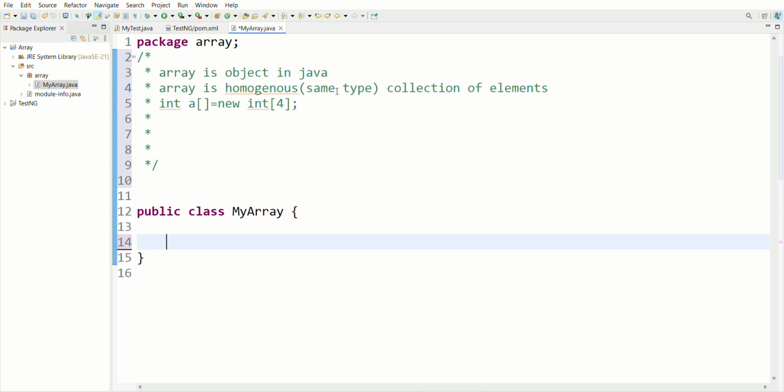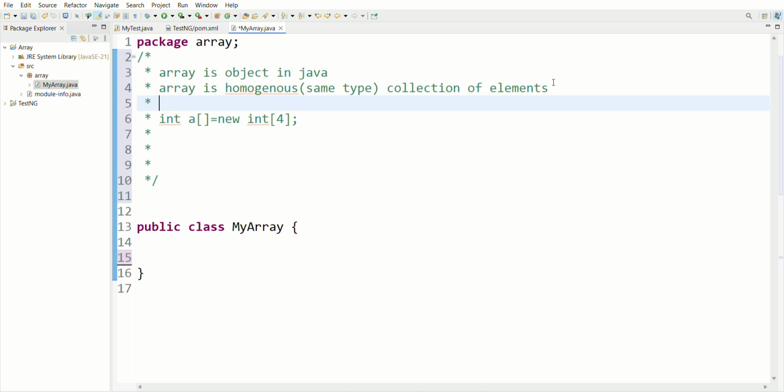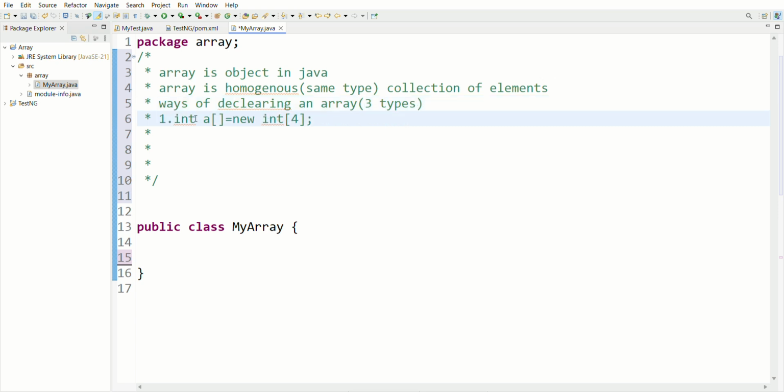Now, how many ways can we declare an array? Ways of declaring an array. We have three types. The first type is declaring the array by int, with the array sign. Int a is the name of my array, is equal to new int, and we are passing some value. This array will hold 4 elements as per our requirement.